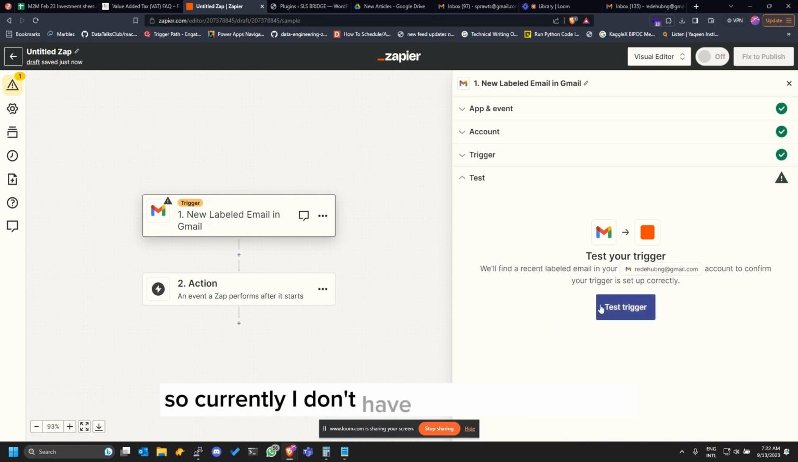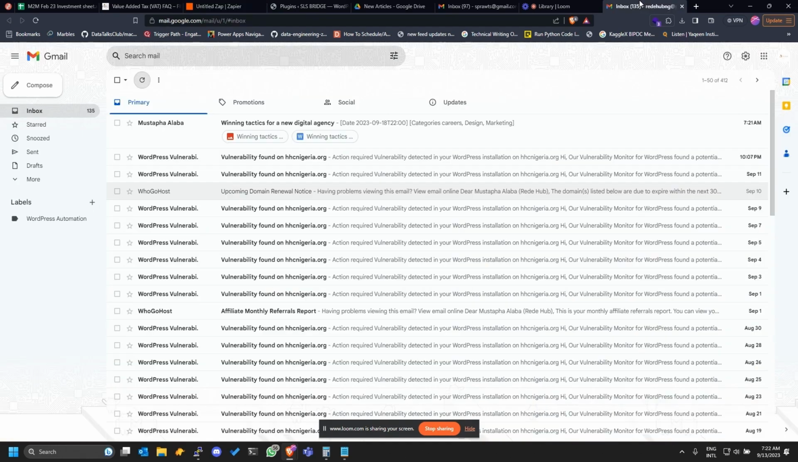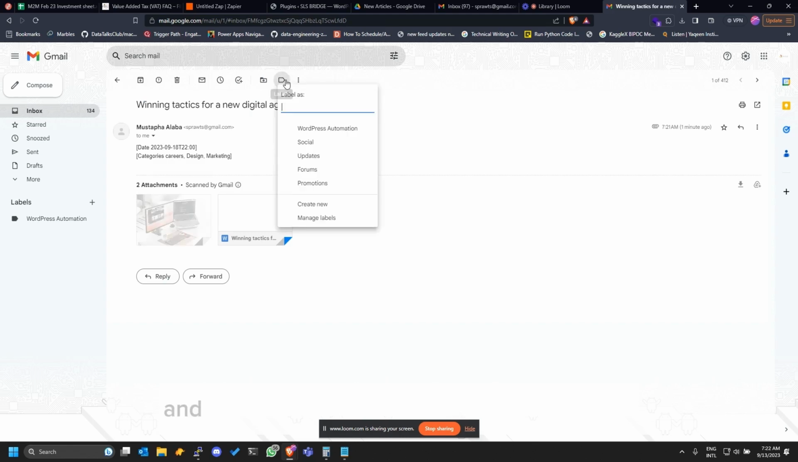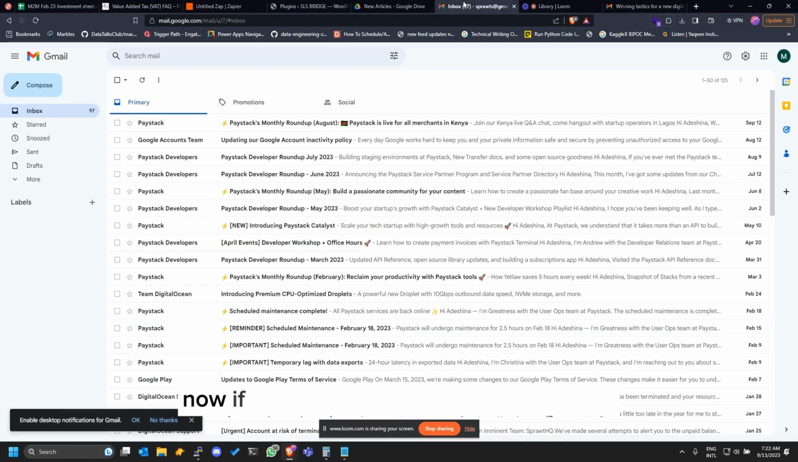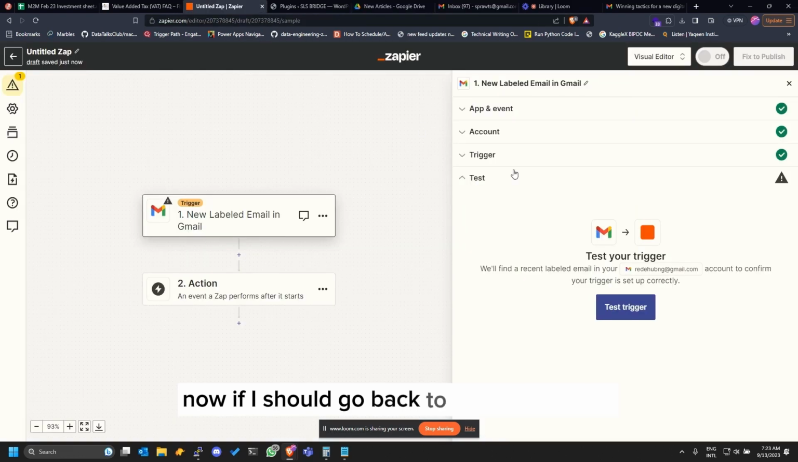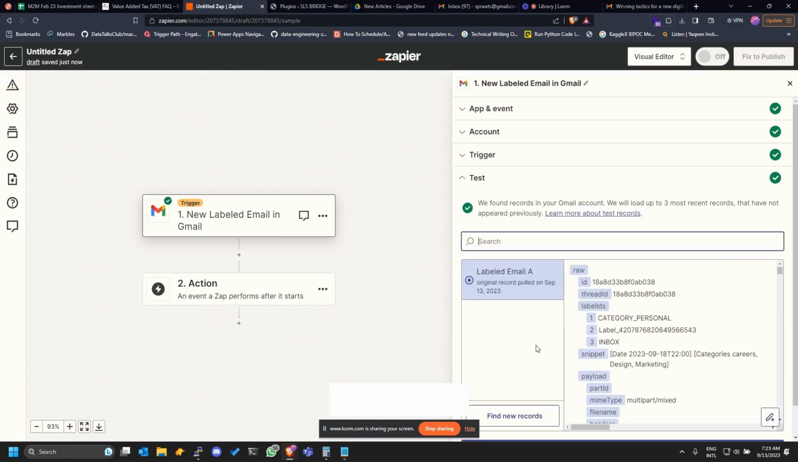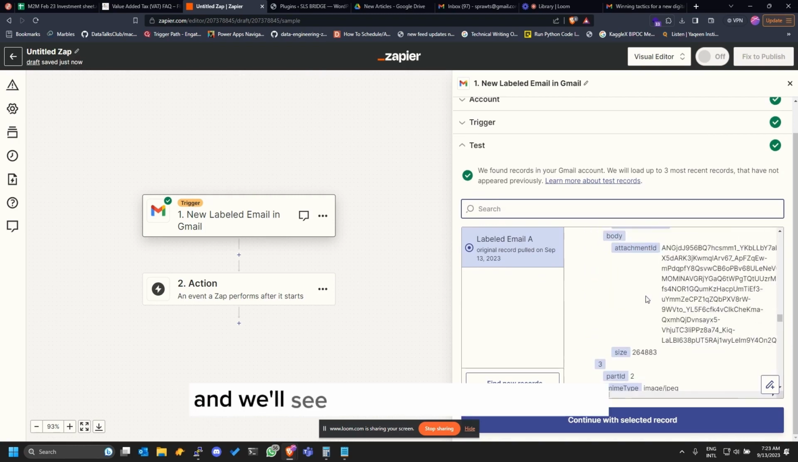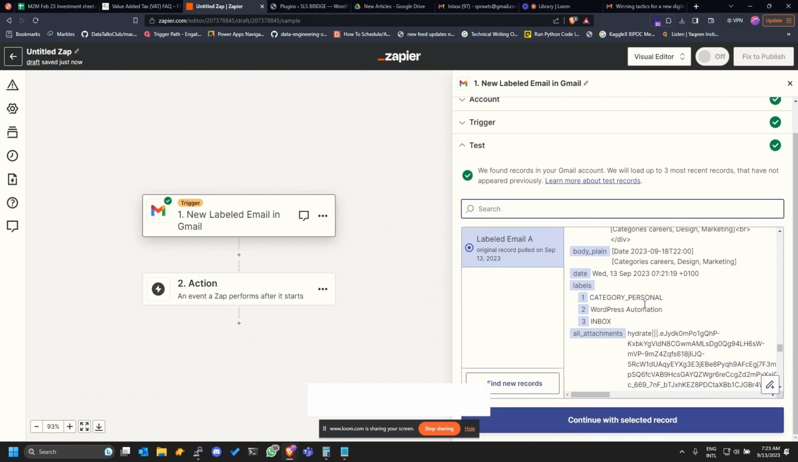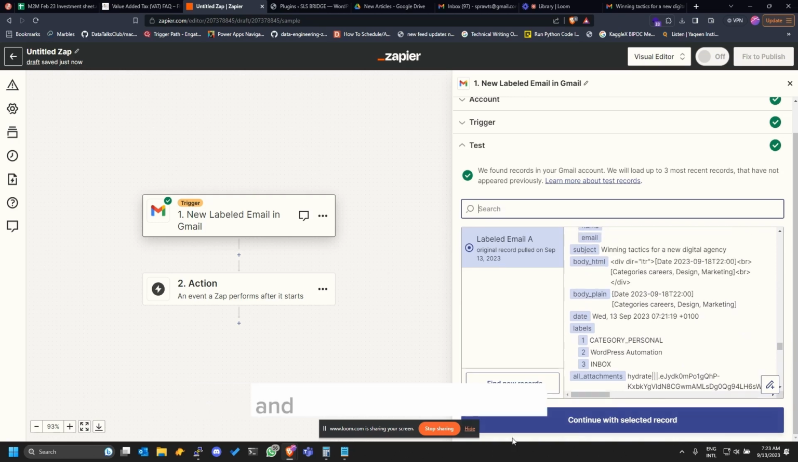Currently I don't have any email labeled as such, so I will not see anything. But quickly, I'm going to click on the email we got and add a new label of WordPress automation. Now, if I go back to my Zap and test, I have it. The email is here, and we'll see all of the attachments and the content. You can see the content already.